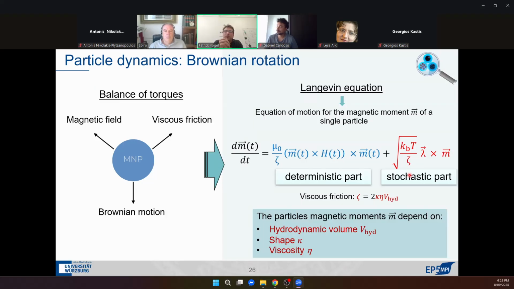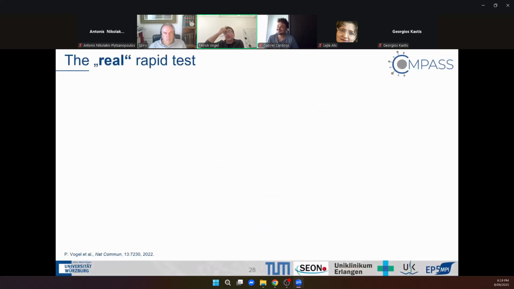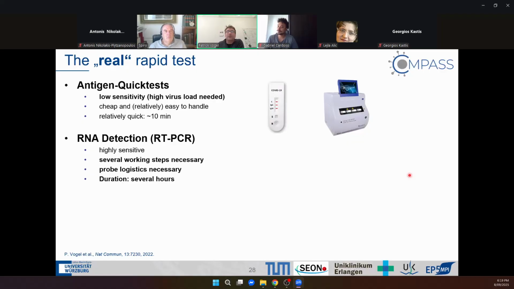And this is quite important at the moment, I think, that we get an idea what you can do with this, let's say, features of the particle systems itself. That brings me to one of the applications we developed here in Würzburg. It's called Compass, and it was during the pandemic situation.